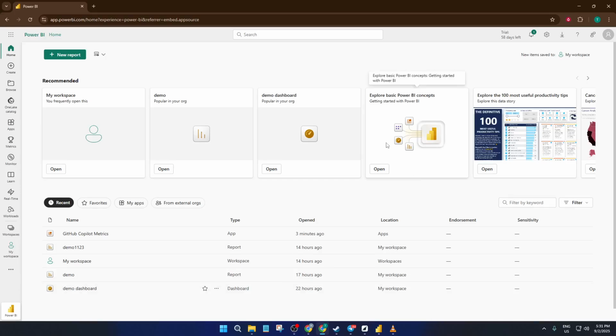Today I'm going to walk you through how to connect GitHub to Power BI. Whether you want to visualize your repository activity, keep tabs on issues, or just get smarter insights from your codebase, this tutorial will have you linking the two platforms in just a few straightforward steps. By the end, you'll be able to transform your GitHub data into beautiful, interactive reports in Power BI, so let's get started.